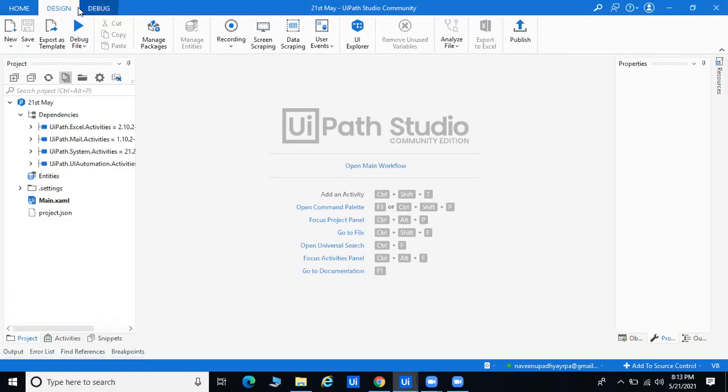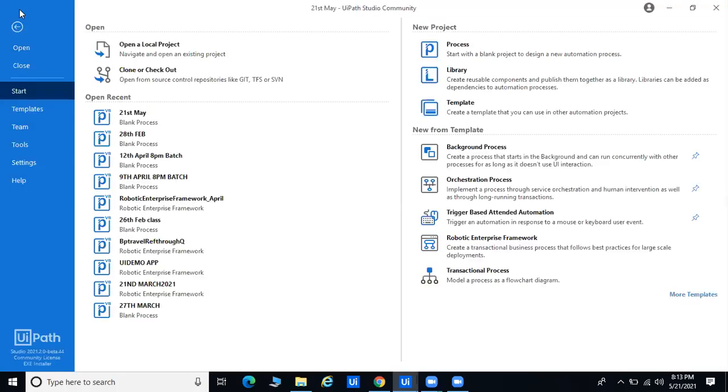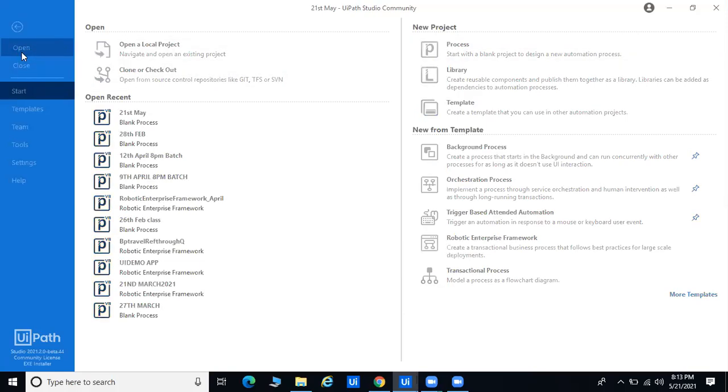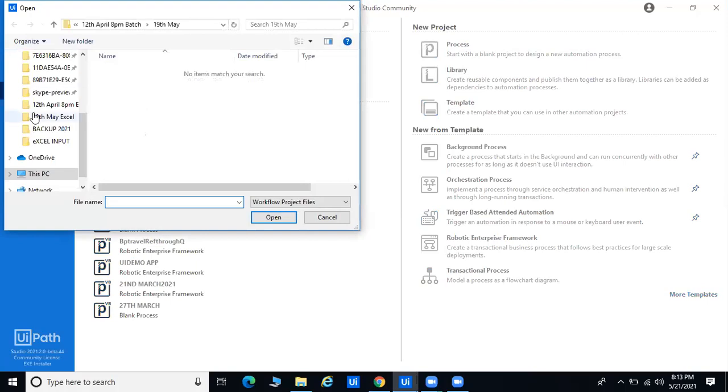Okay, so right now I'm talking about the first thing called Home. Home is especially for creating a new project. And the second thing: whatever project you have already done, if you want to open it, you can go inside your system.